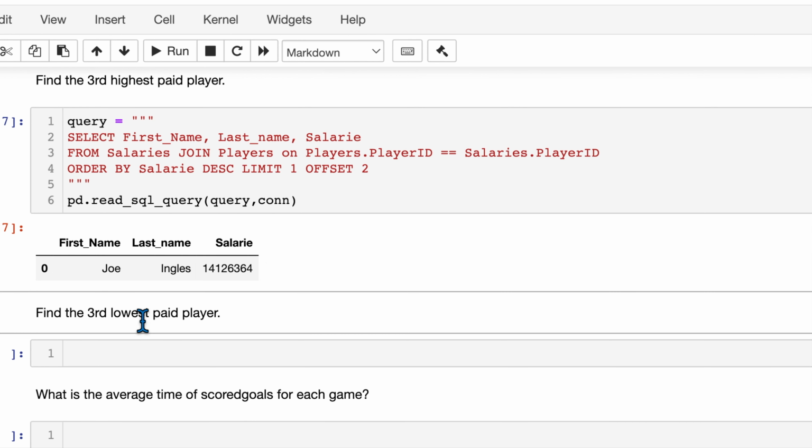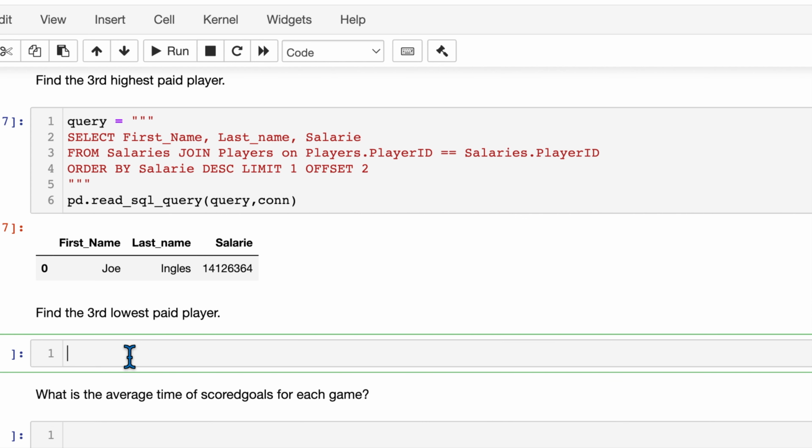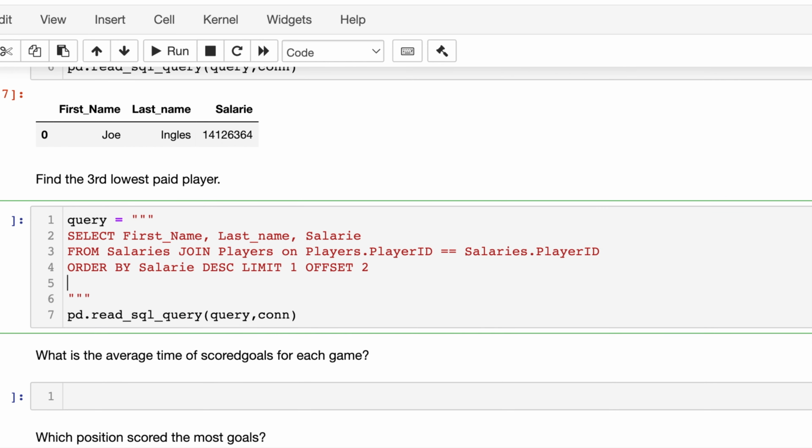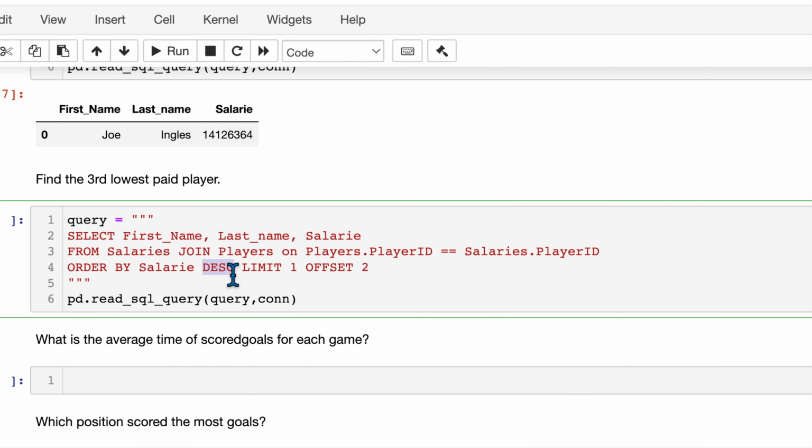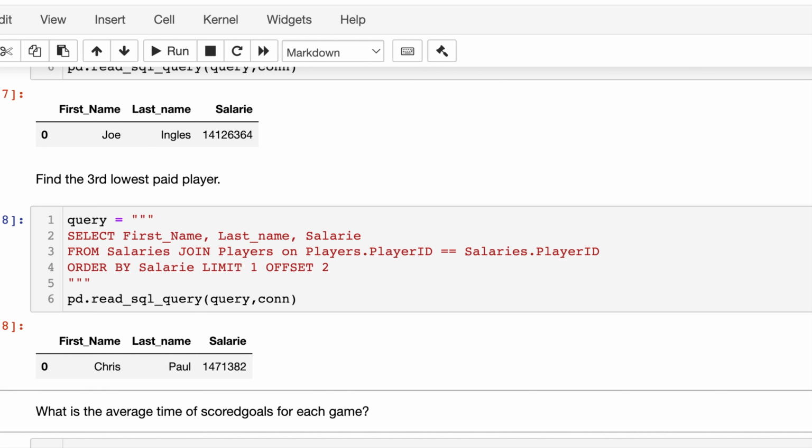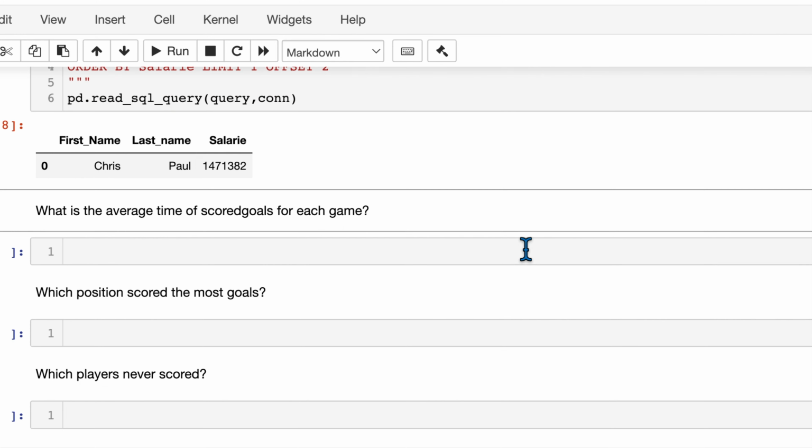Okay, what about the third lowest paid player? Basically the same thing, but now we don't want to do descending order. So we can just paste that in and change that. And it says that Chris Paul was the third lowest paid player. Again, this is not actual data.